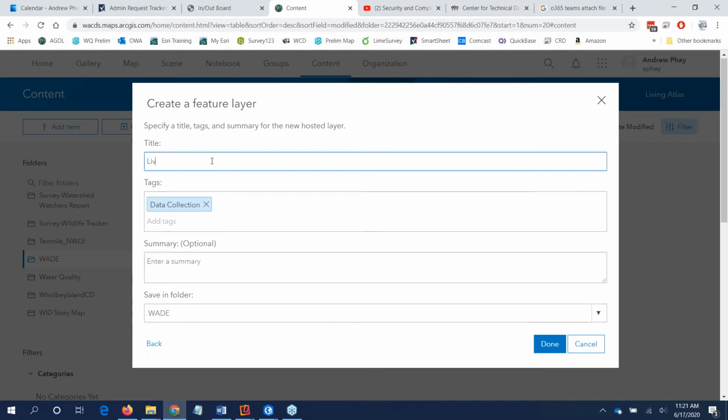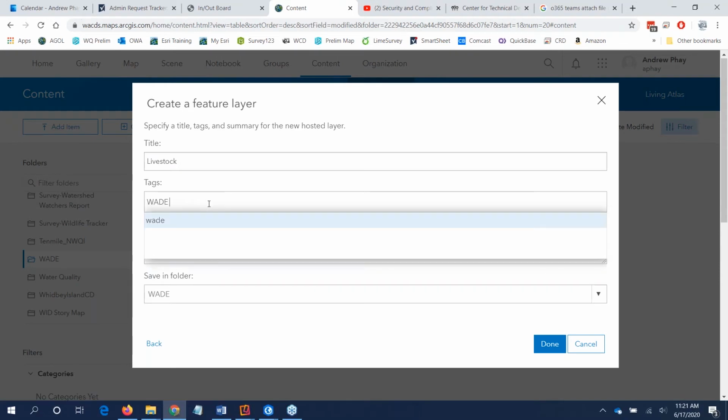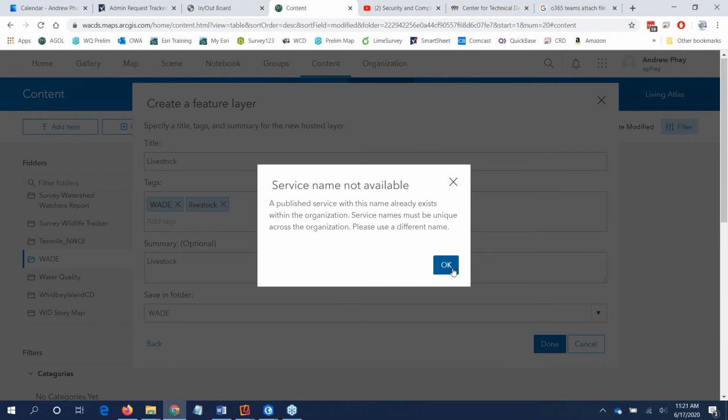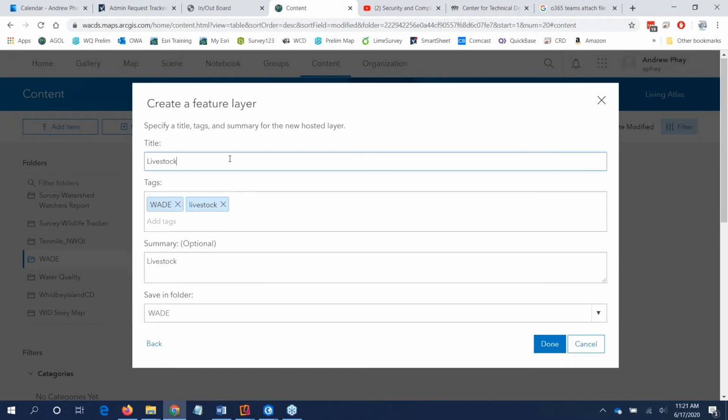I'm going to just put it livestock. And save it in the Wade folder, and I'm going to hit done. Well, I'm just going to put a 2. I created one yesterday, so that's what it was telling me. There's already one in there. So I'm just going to put a 2 at the end and use that.